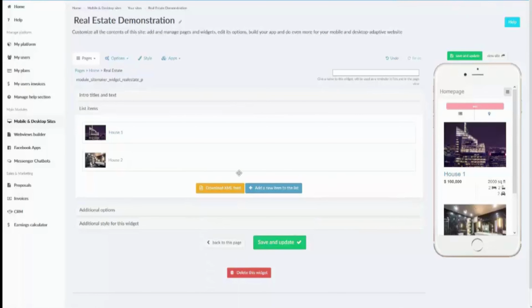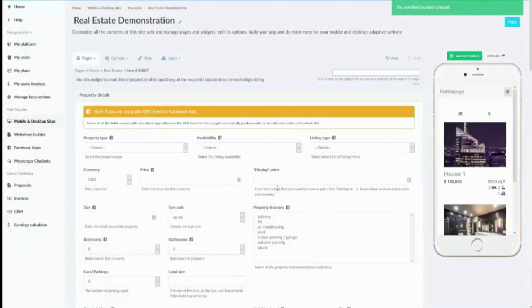So in order to add a new property to that particular widget, you would simply click add a new item to the list. And we're going to go ahead and add an item and go through all the details to see exactly how easy it is to add property to this particular widget. So once you've opened up that particular item, you would simply fill out all the forms one by one, and they're pretty simple once you actually get into it.